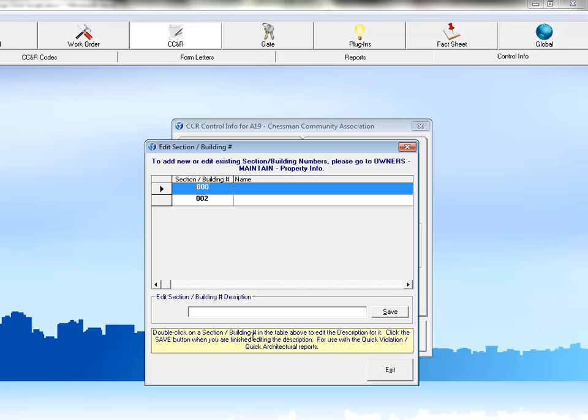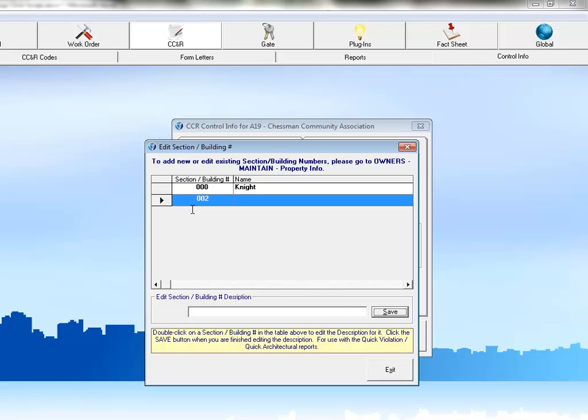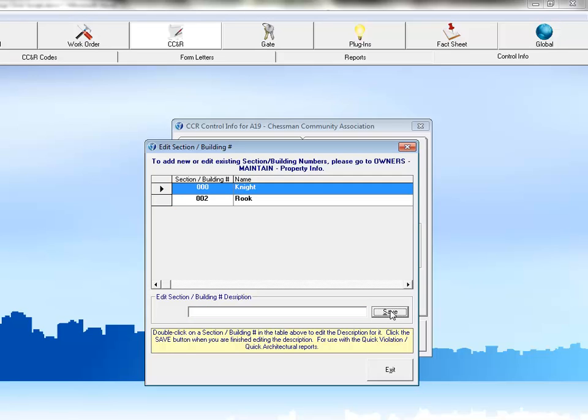To name your sections or buildings, just click in the edit box here, type in the section or building name, and click Save. Now we'll just select our second section, type in the name, and save that one too. Now you can see that both of our sections have been named.